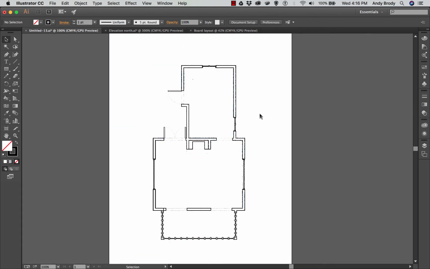And that's basically all I need to do for the floor plan. I could come in and check and make sure that these are dashed lines and things like that, but this gets me a good start.